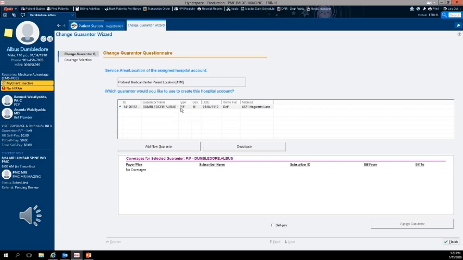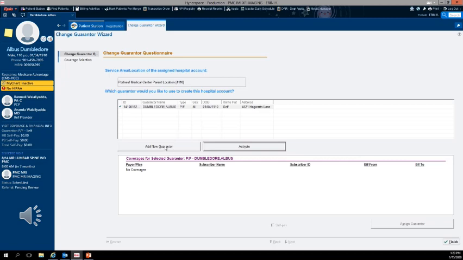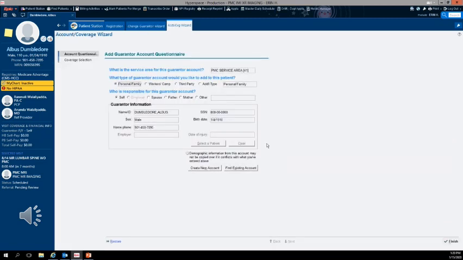Right now, we see that the personal family is in use, but we don't want to use that right now. So what we can do is highlight him and deactivate it. And then we're going to add a new guarantor. At this point, we want to click on workers' comp. It is not a third-party liability if it's a work comp claim.